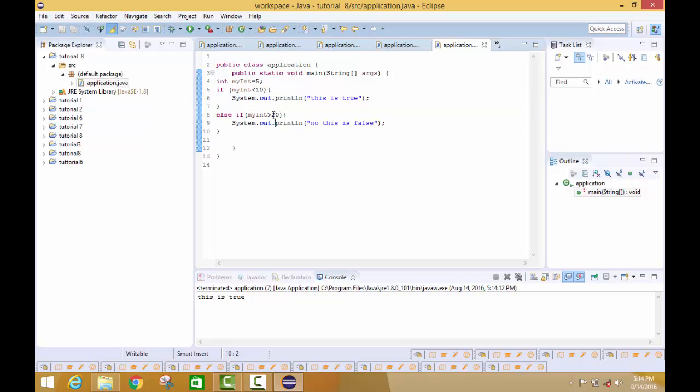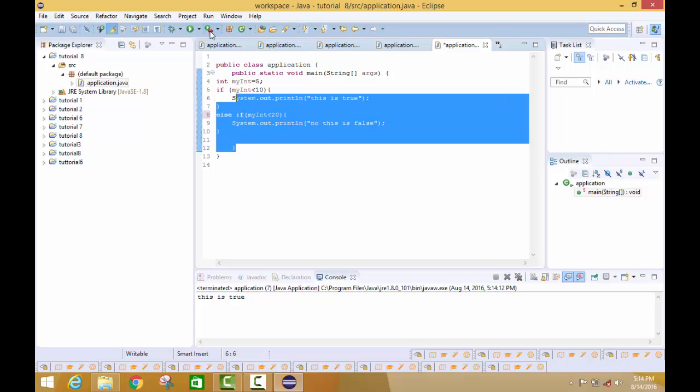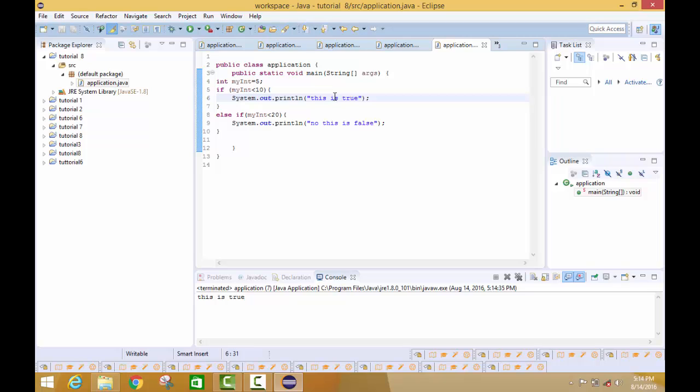What if I say else if is less than 20? Now both conditions are true, and if I run this, we get the first one executed, because the compiler reads this and this condition is true. It will not look at what is written next. It will directly print this value.